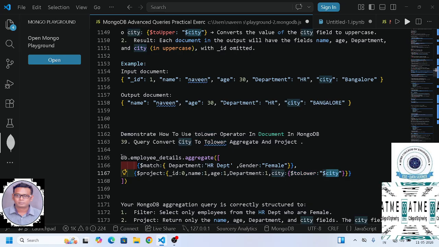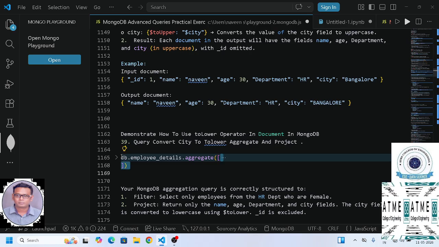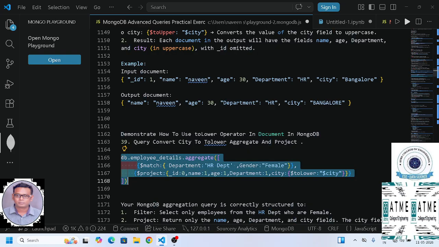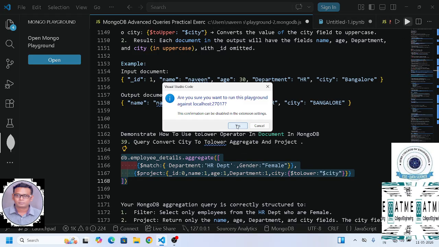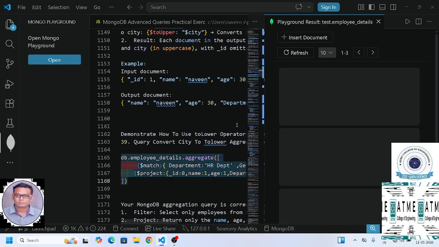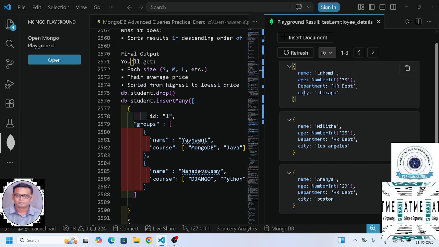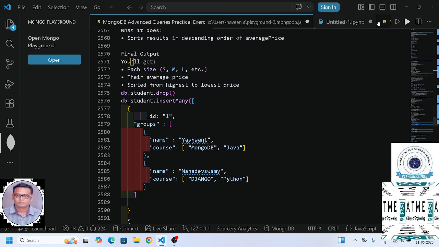We'll check whether it's converted into lowercase. Execute here. Clearly you can see here city Chicago is converted into lowercase. Los Angeles and Boston, the city values are converted into lowercase.